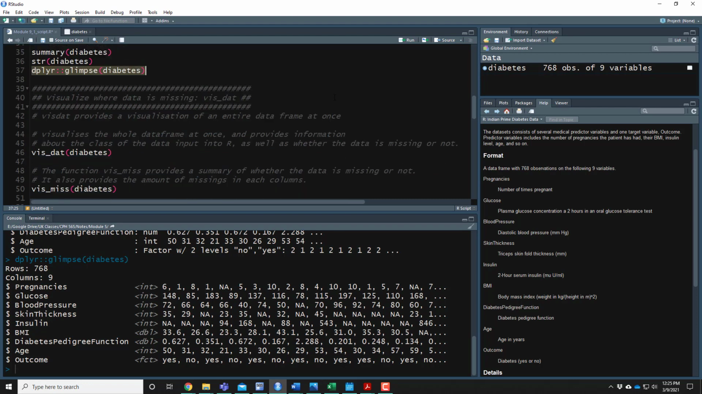So what we want to do is visualize where the missing data is. And so the VisDat package provides a nice way to visualize missing data. It provides a visualization of an entire data frame all at once.